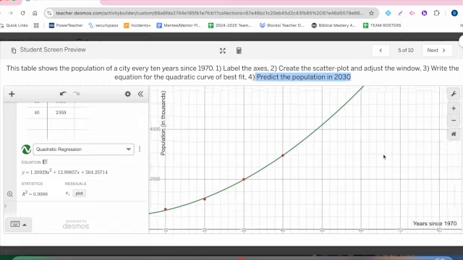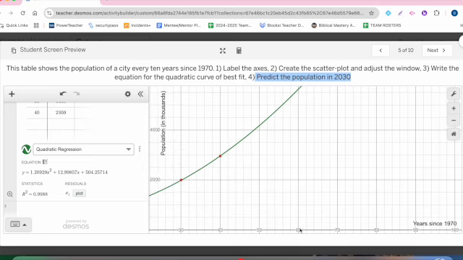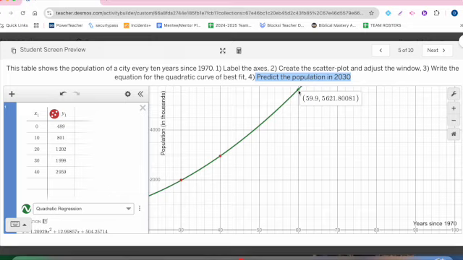So one option is you can just use your graph, right? When the x value is 60, the function gives us a value of 5,637, right? And remember, that's actually in thousands of people, right? So it's not 5,600 people, it's 5,000 thousand people, or 5 million, right? So 5.6 million people would be the predicted population.